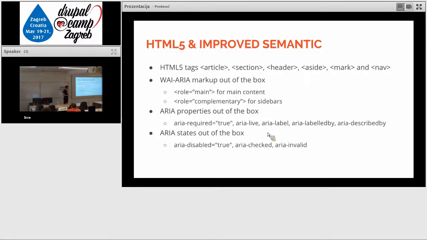Drupal 8 has out of the box, of course, all the templates and all the markup that is providing is having all the semantic rules for accessibility. So it has HTML5 tags, like article, section, header, and it has the roles for all, so for main content, for sidebars. In sidebars, you usually have this role. Then it has ARIA properties and ARIA states also out of the box. So if a field is required, you have ARIA required.